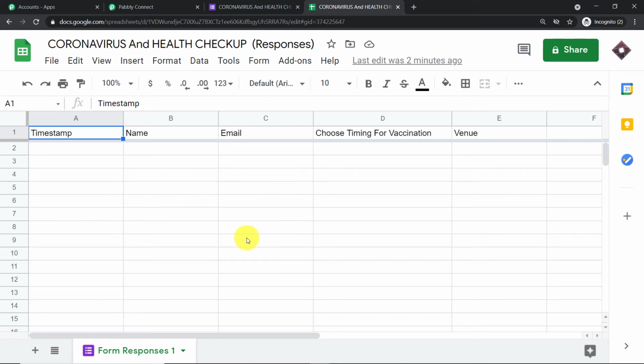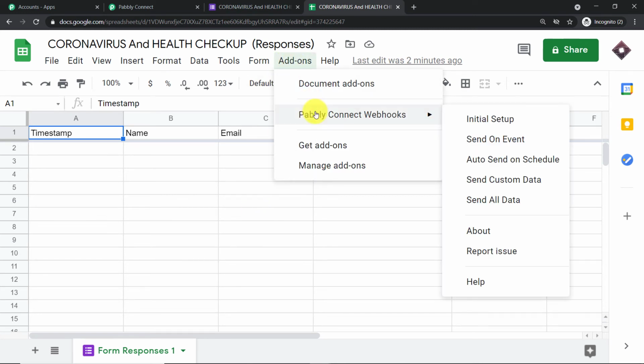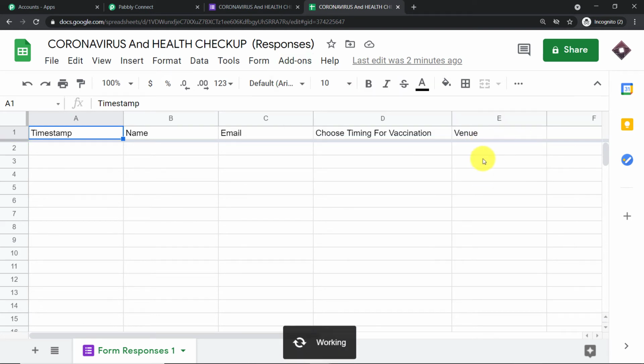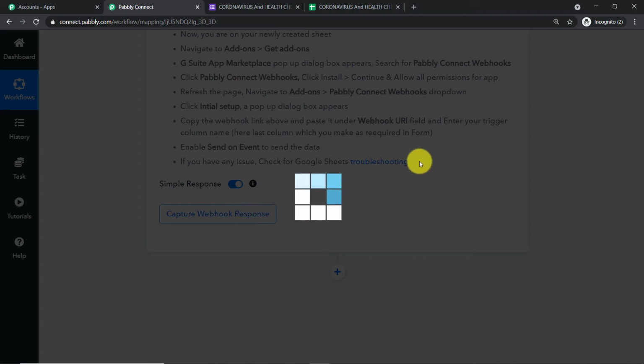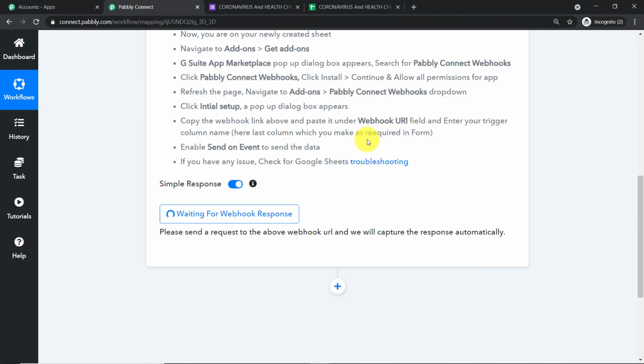Now there is something else you have to do. Let me go to add-ons, clicking on Pabbly Connect Webhooks. This time click on send on event. This will ensure that anytime column E is filled in any row, the data will be sent to Pabbly Connect. So basically the gist is we have integrated this Google Sheet to Pabbly Connect. This means anytime column E is filled, Pabbly Connect has to capture the data. So as to ensure that Pabbly Connect captures this data, let me click on this button, capture webhook response. Click this. Okay, so it is showing it is waiting for the data.